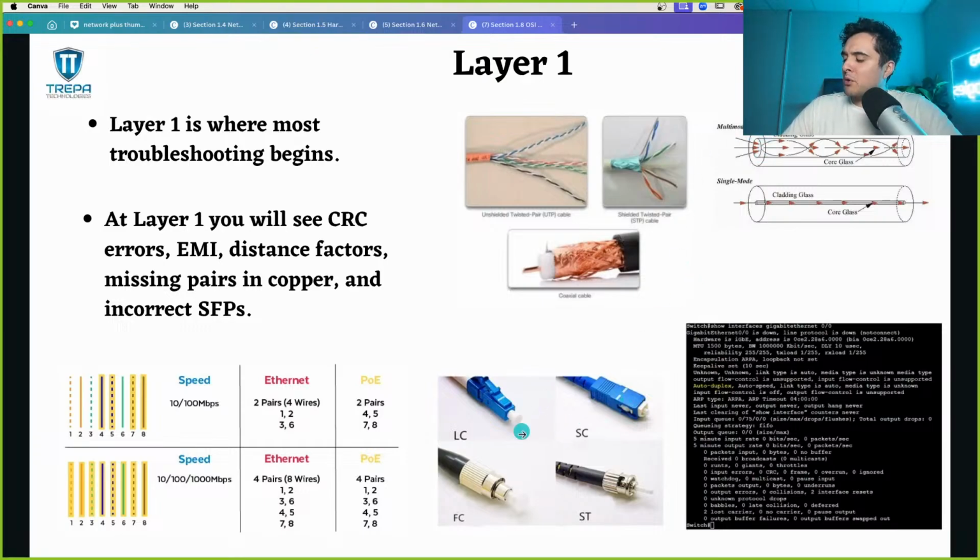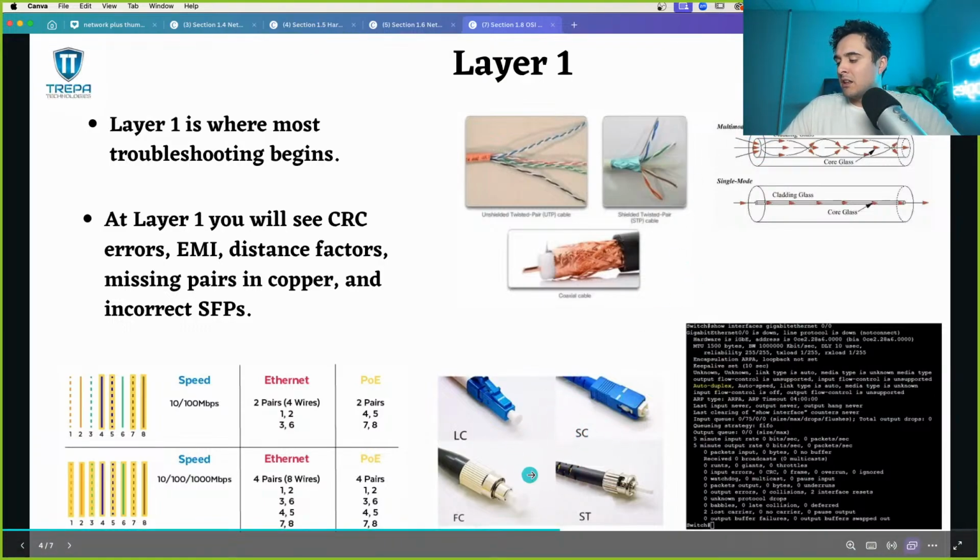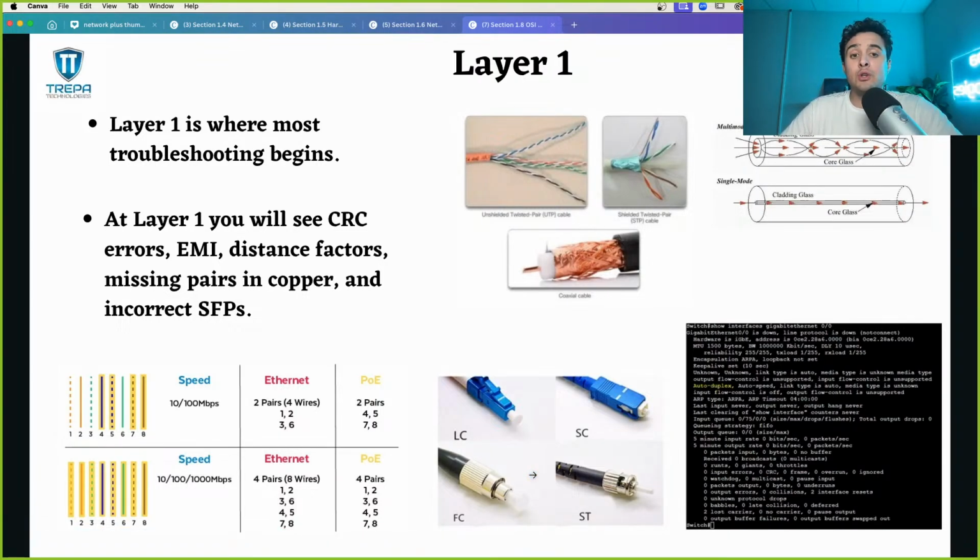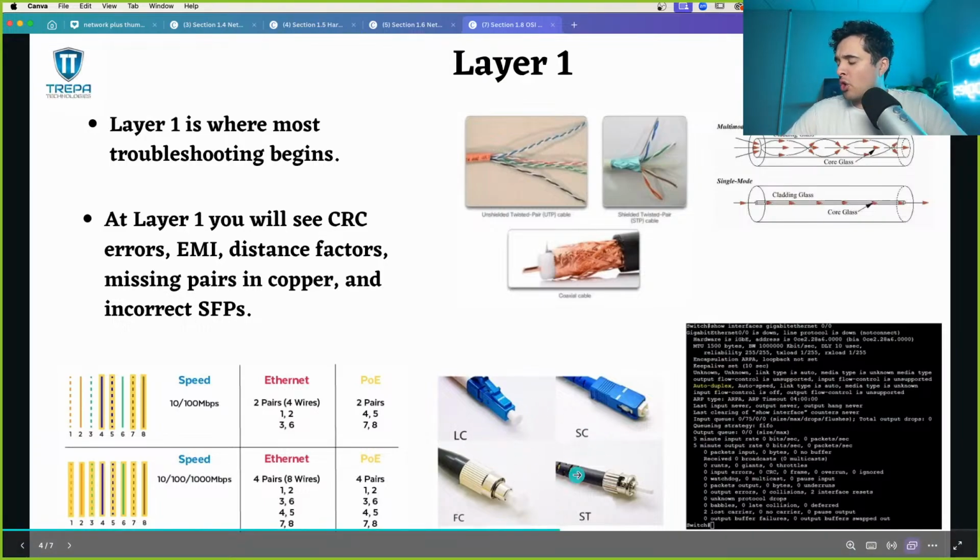Now with fiber, we have multiple connector types. It just depends. And when we plug in SFPs, we're going to have to know the different connector types and different types of fiber as well. Here we have the four, I guess, basic ones: LC, SC, FC, ST. I don't expect you to memorize all of them.